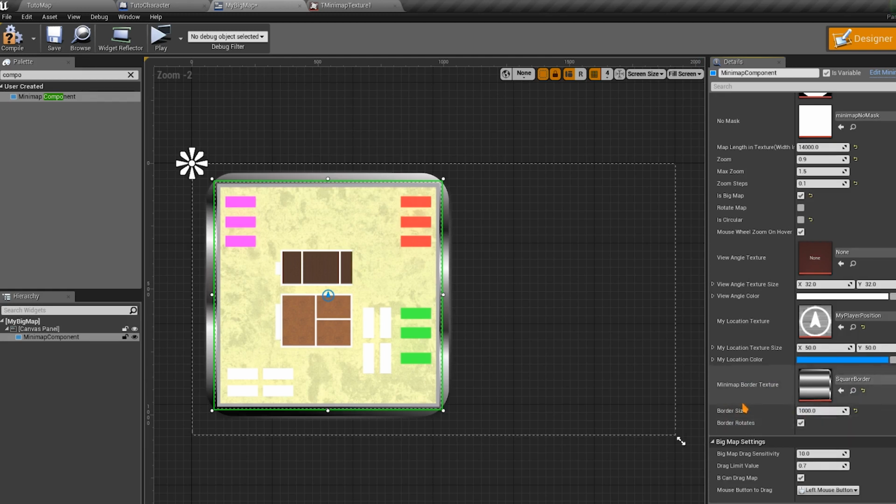Of course, you can change the size at runtime as well. So for the border size, you can change it at runtime. You can just call change border size, or even change the texture if you want. For the border rotation, we'll disable that. We don't want the border to rotate. So this is pretty much all we need for this section.